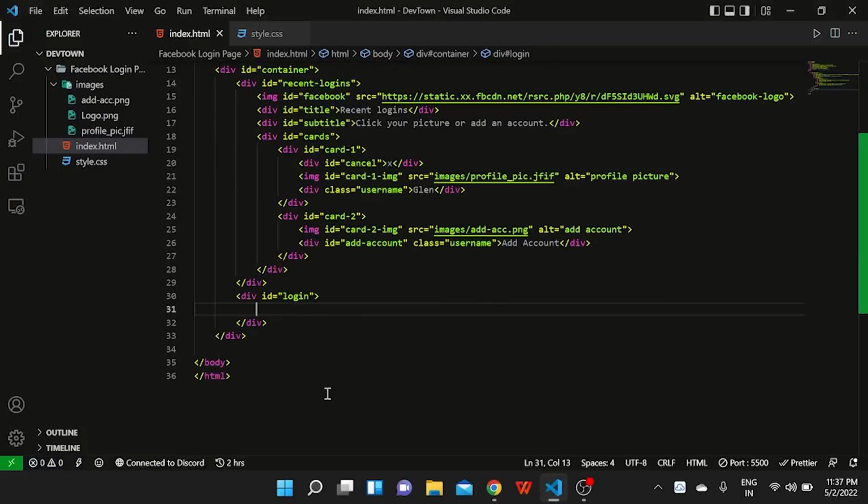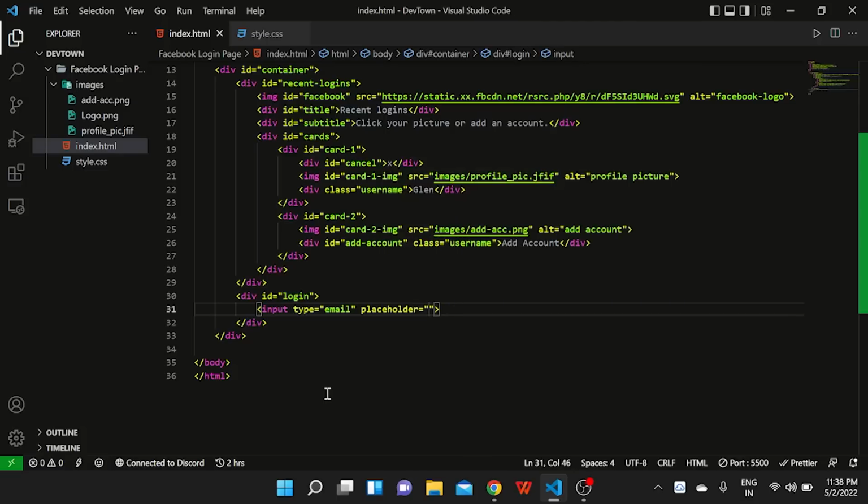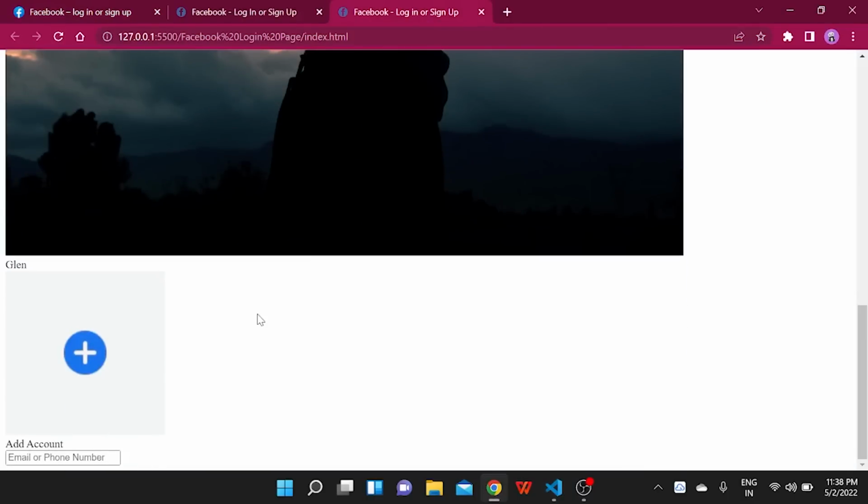Firstly, for creating the email input type, we will put input here as, let's say, email, and we'll add a placeholder here in which we will write email or phone number. Now, placeholder acts as a temporary text which will show up until and unless there is some input given in the field. For example, as you can see right here, this email or phone number will show up as a temporary text until and unless we have typed something here.